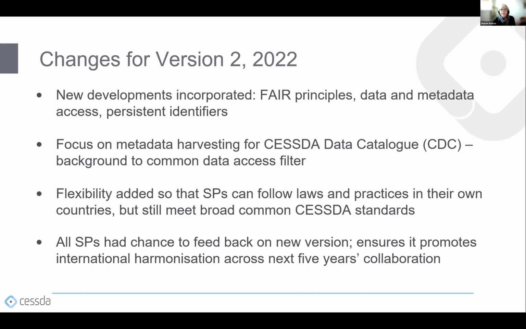For the CESSDA data catalogue, the background to this is that currently under development is a common data access filter. The first stage of this will enable users of the catalogue to filter their search results by access method. And it's aimed at helping people find open data across the European catalogues, which they may not be able to find easily elsewhere. So they can go to where the data are held and just download it or access it as they need to. It's very much a work in progress.